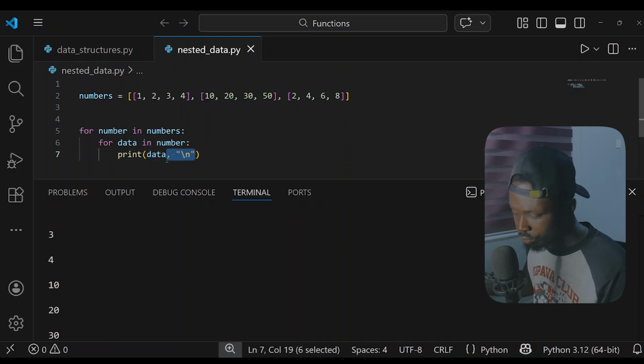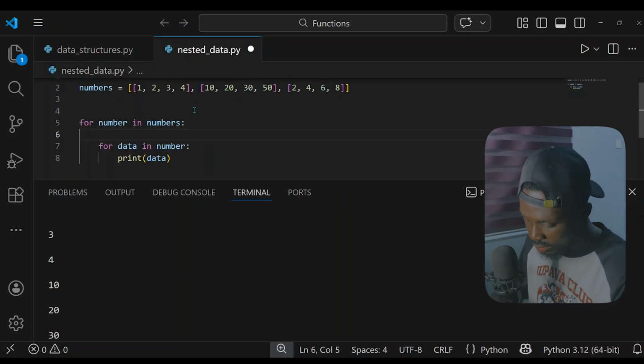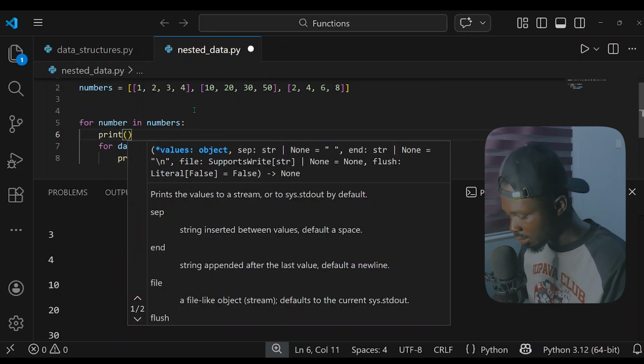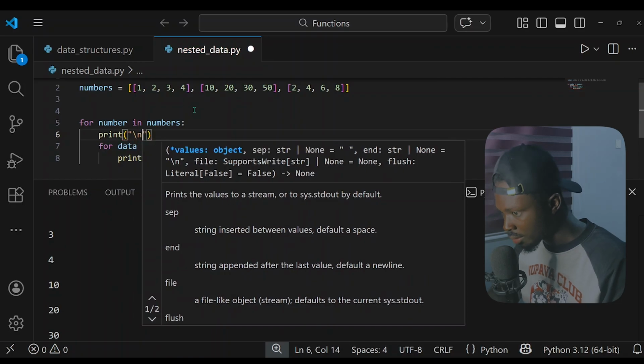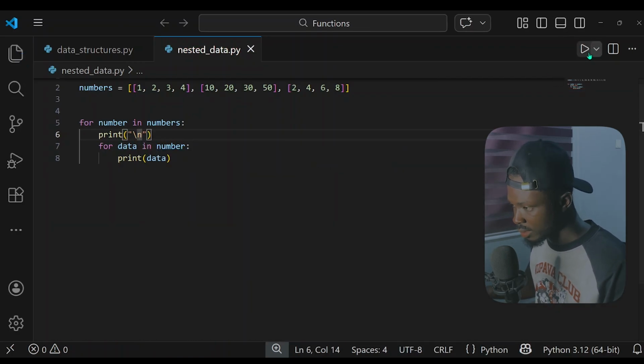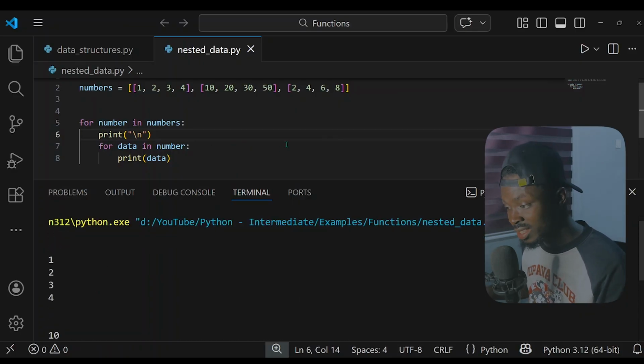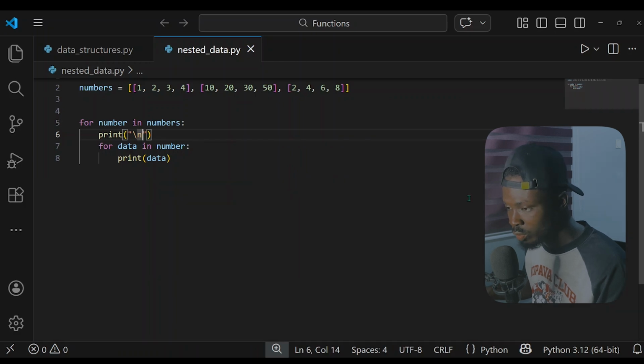What if you want to separate it like this? So we can say print new line. Now let me clear this and run it again. So now we have each of them being printed separately. So that's how you can look through this list using the for loop.